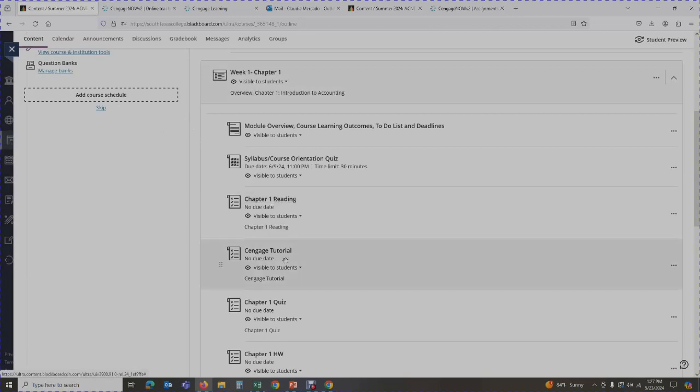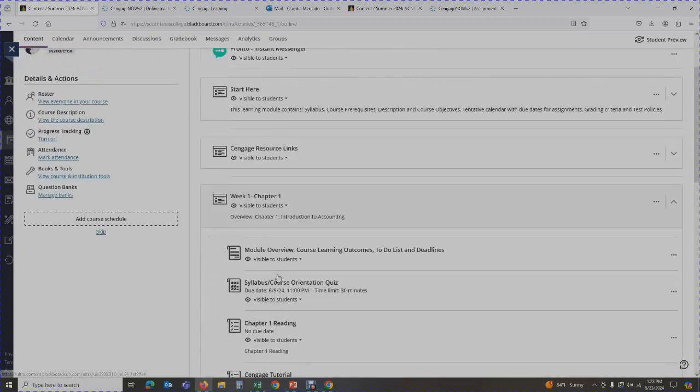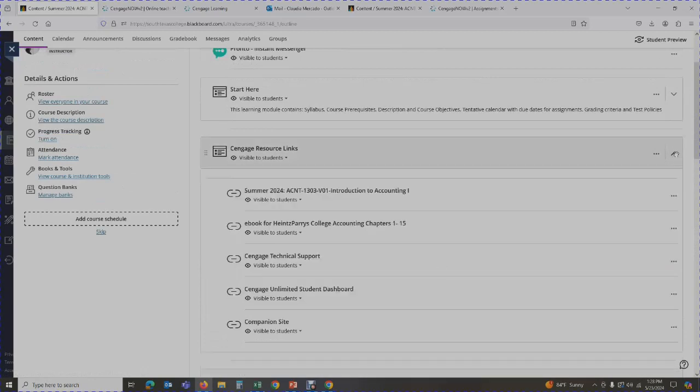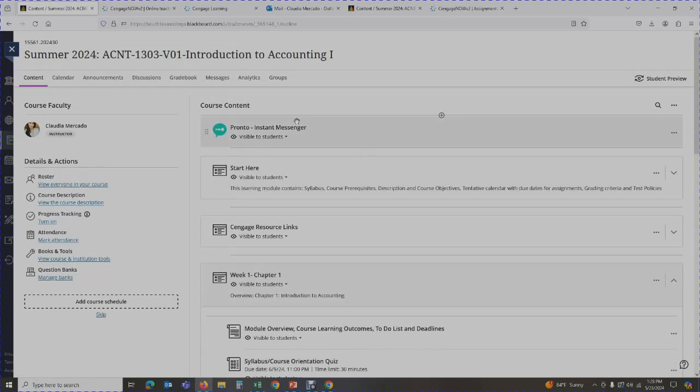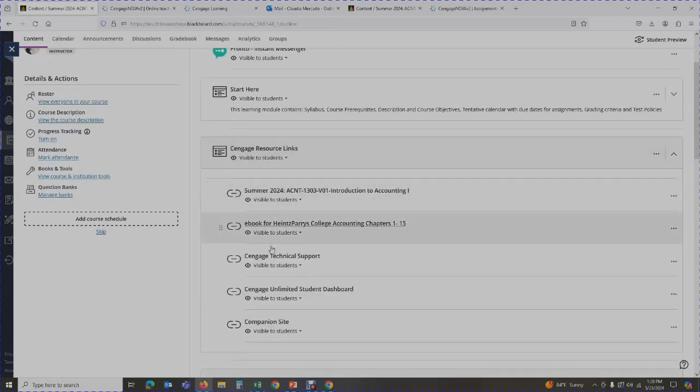You just click any of the links and it will take you to the assignment to be able to complete it. Okay, so remember, if you have any issues with Cengage, under Cengage resource links, you have an option for Cengage technical support. You just click on the link and it will redirect you to Cengage where they're able to assist you either by phone, chat, or whatever the case might be.